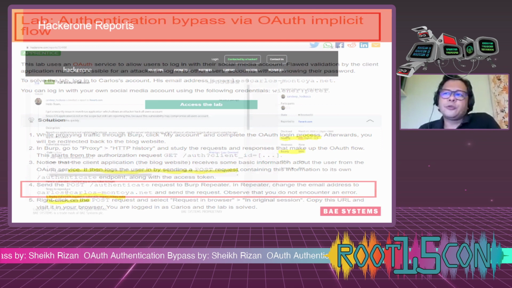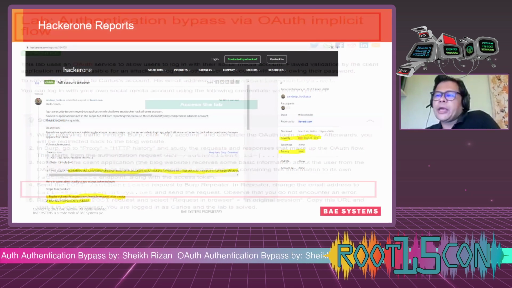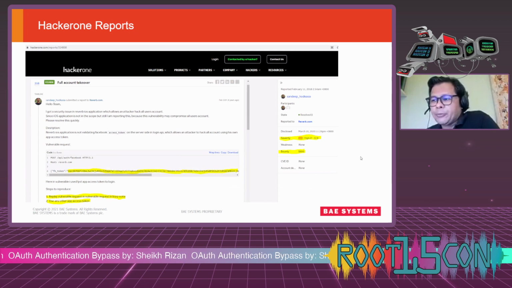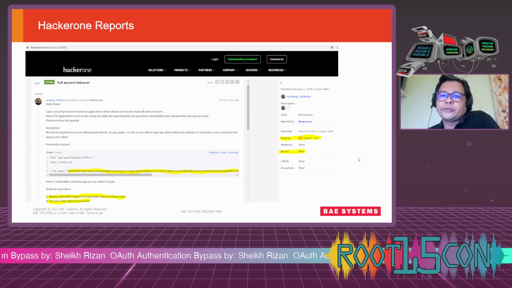Before that, just to put things into more perspective and how this vulnerability is actively exploited out there, have a look at the HackerOne reports. Some people have submitted this vulnerability, this bug, and were awarded a bounty of $800 easily.